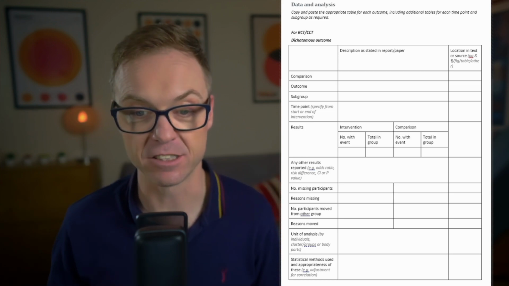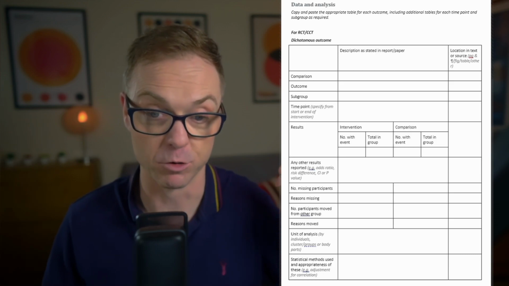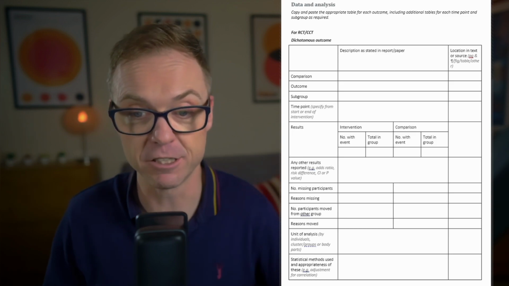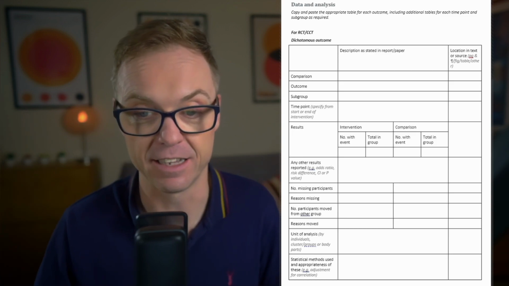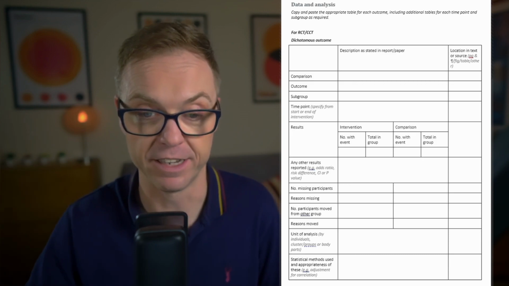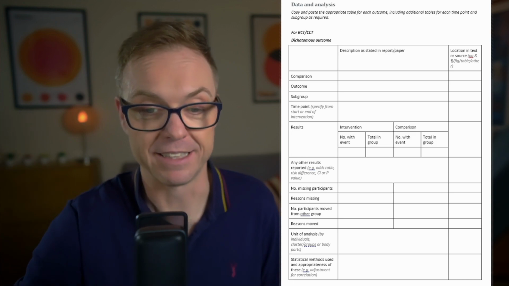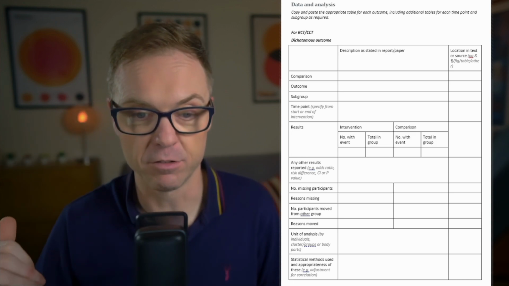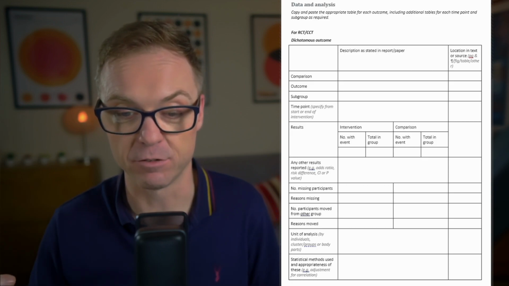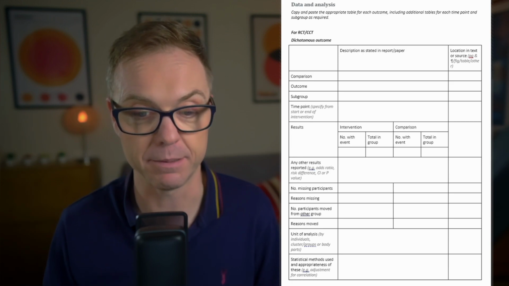Then in the next section, you want to describe the number of people in the group with the number of people who have the event, the dichotomous outcome that you're interested in, and in the comparison group, the total that were in the group versus the total with the event. If there are any other statistics conducted on this outcome, you want to paste them into that section below there. And if there are missing participants, you want to put the details of how many were missing and the reasons they were missing described in the paper.